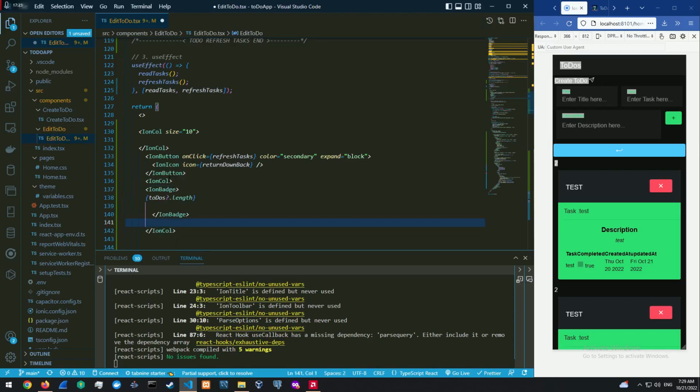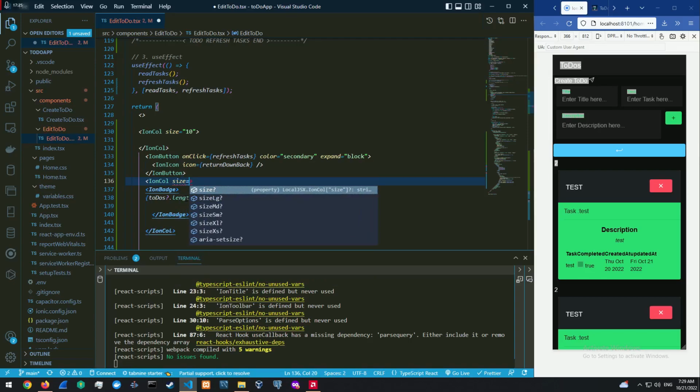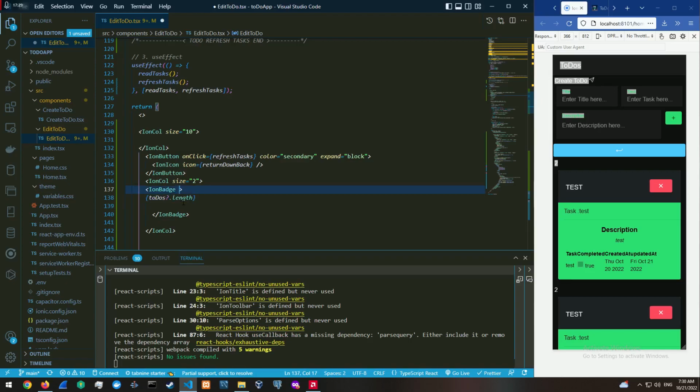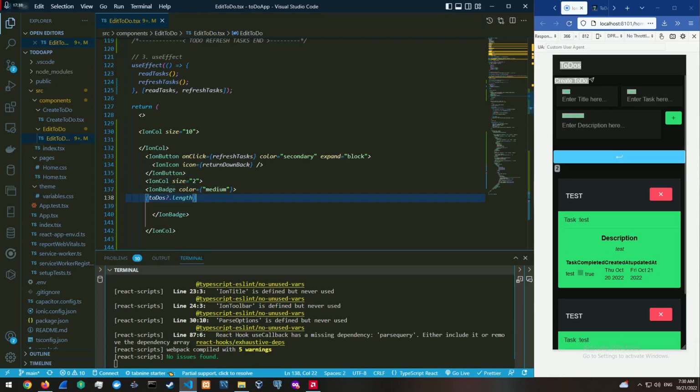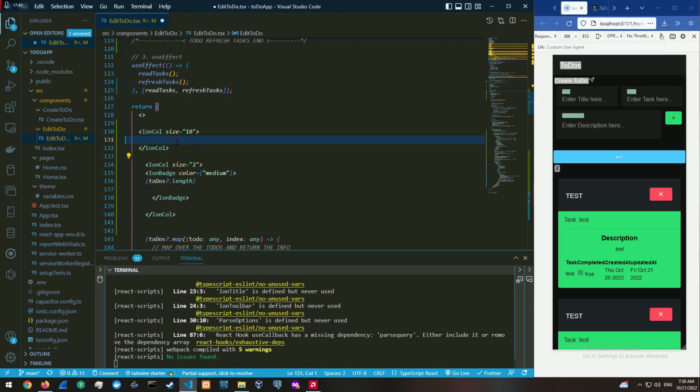And this is going to be the size of 2. Let's give this color badge a color of medium, for example. Let's check out how it looks now. All right, you just need to add in the row and the button to the column.